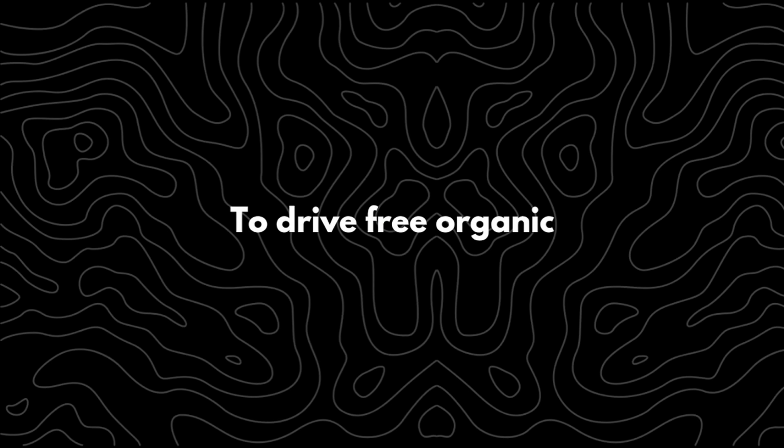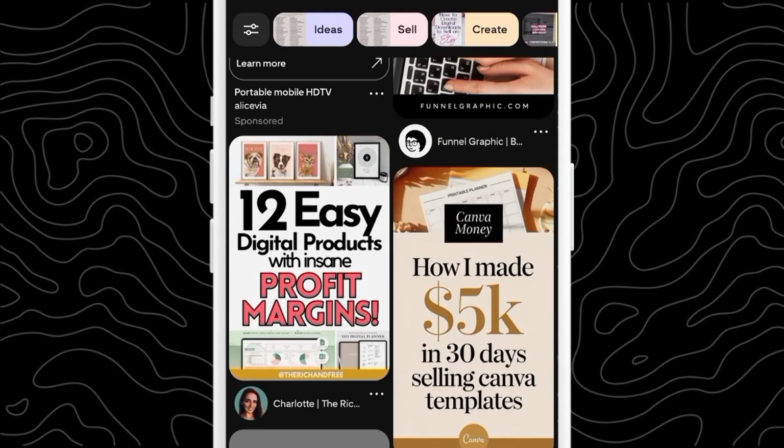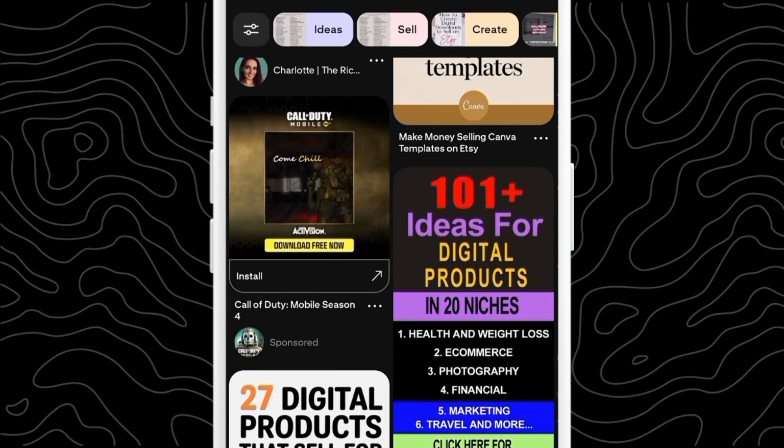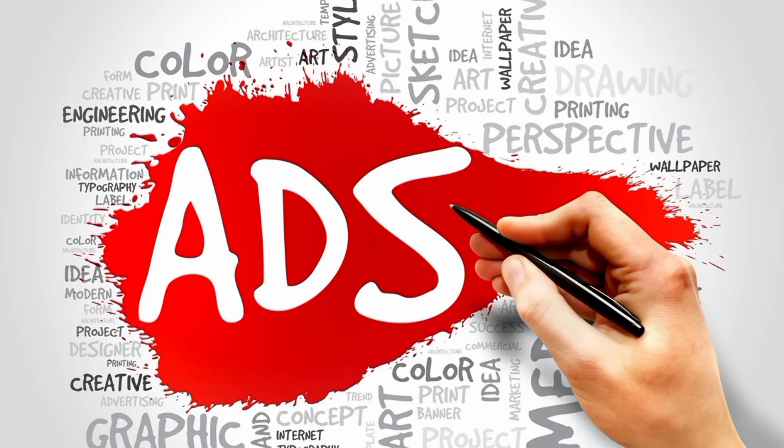Now, to drive free organic traffic to your store, I highly recommend using Pinterest. Most users on this platform are more likely to click on pins that lead to a website or a store. And if you're willing to invest some money, consider running social media ads to boost your reach even further.